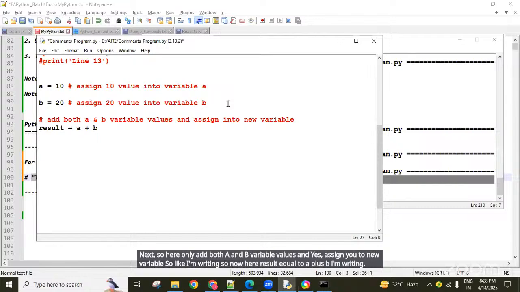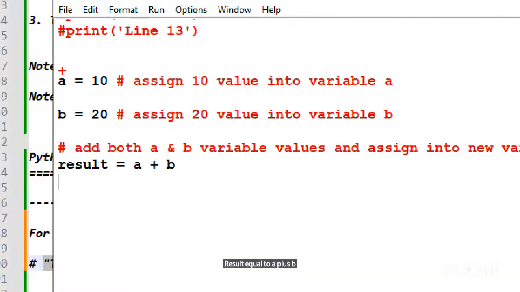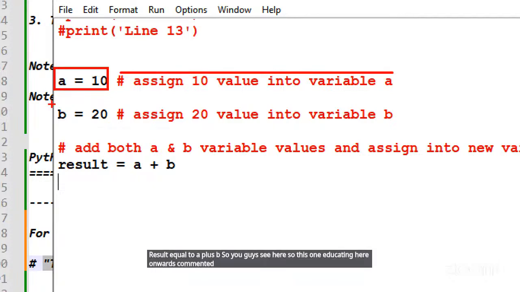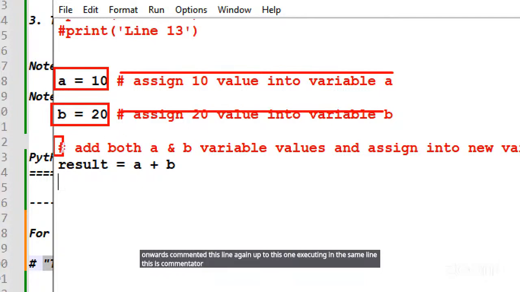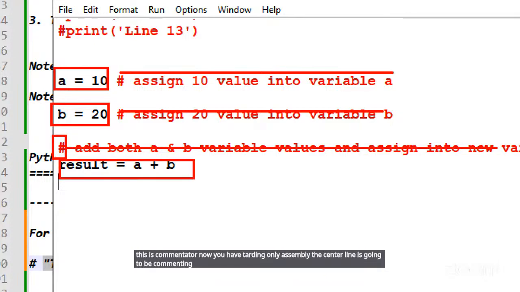Result equal to a plus b. See guys, from here onwards this line is commented. Again, up to this one it executes in the same line, this is commented. Now here, starting with assembly, this entire line is going to be commented. So now this is executing the full line.